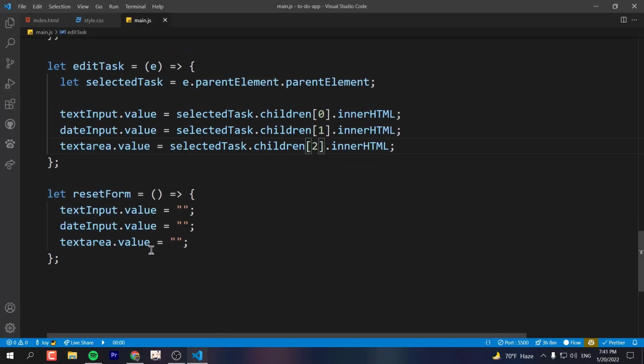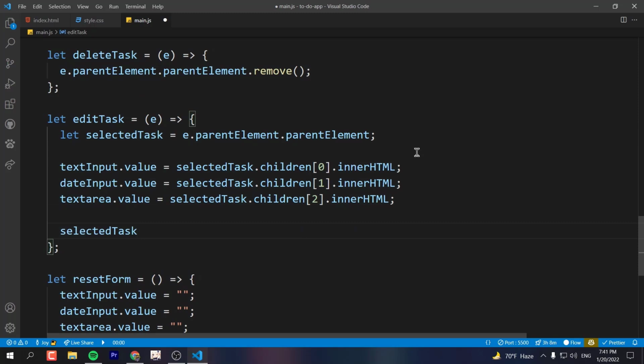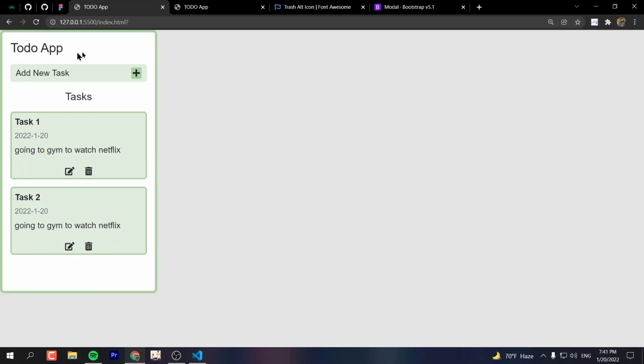Let's fix that. Now do this, guys. Come back here and it's very simple. You just copy this one, okay? You paste it like this and then dot remove. There we go. Done. Now let's look at the result.